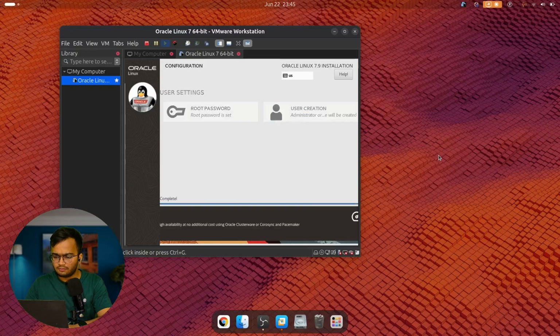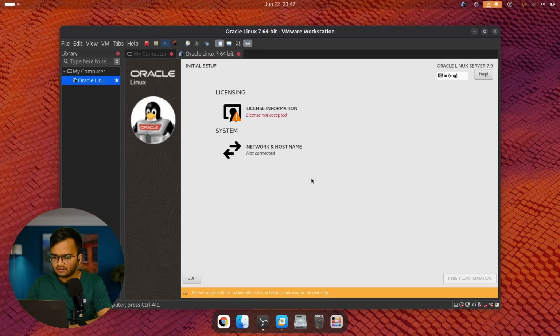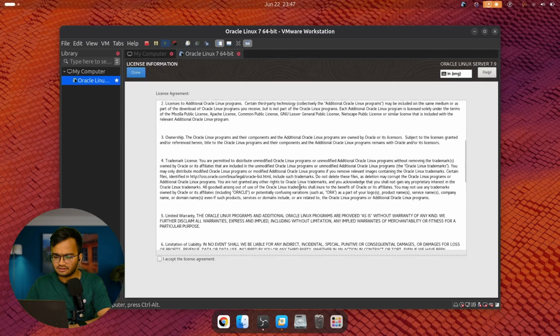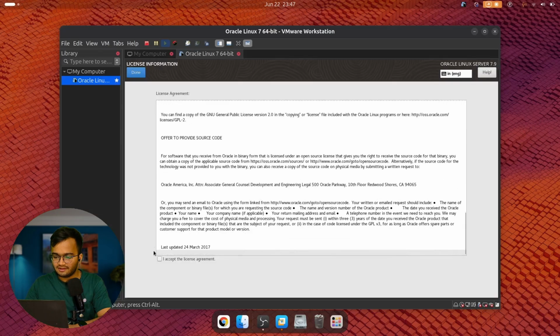Okay, we are almost done. The bootloader has been installed. Creating the users, it is doing the things by default. Okay, it has finally finished with the installation. We now have to accept the license information. Just read everything, click on I accept, then click on done.